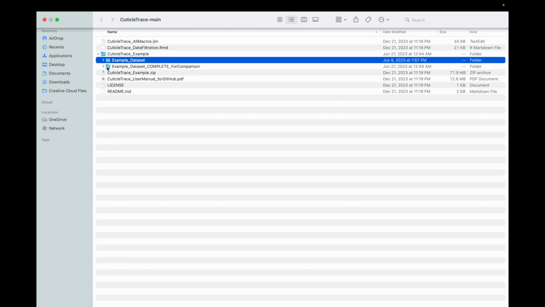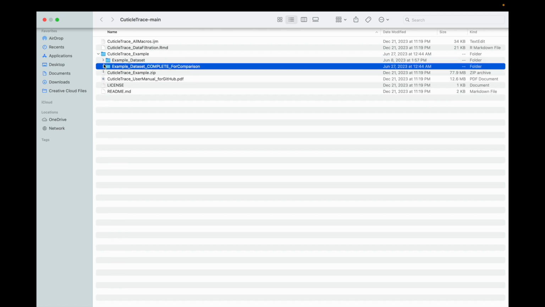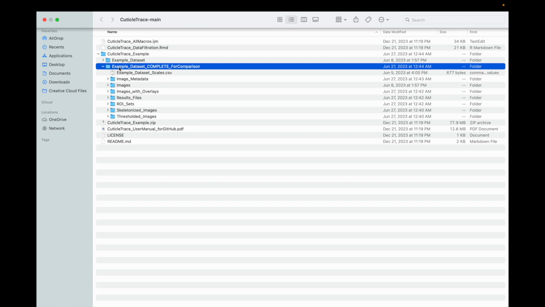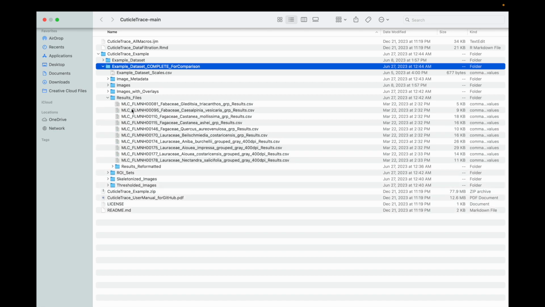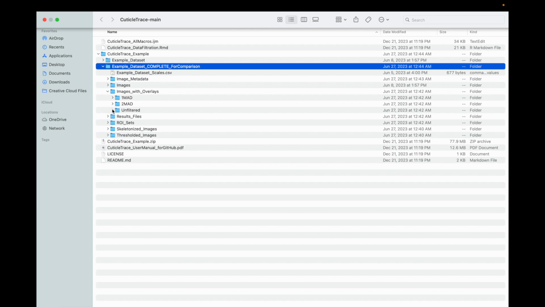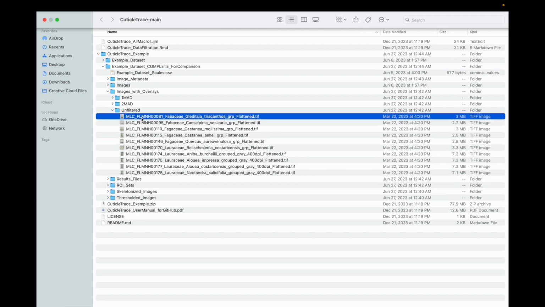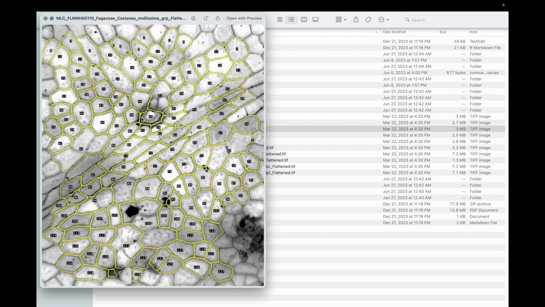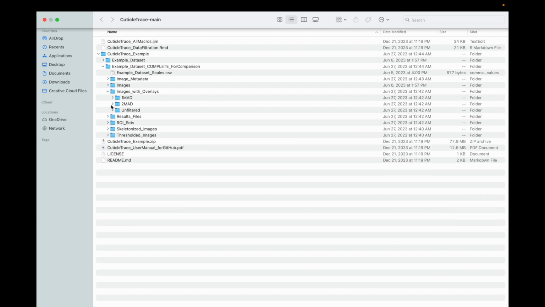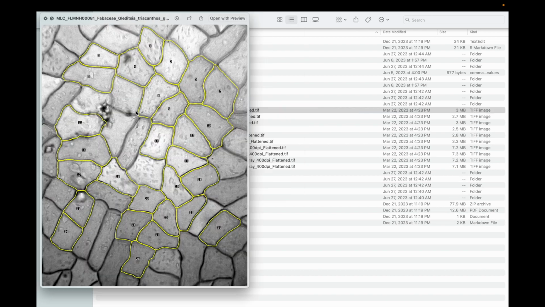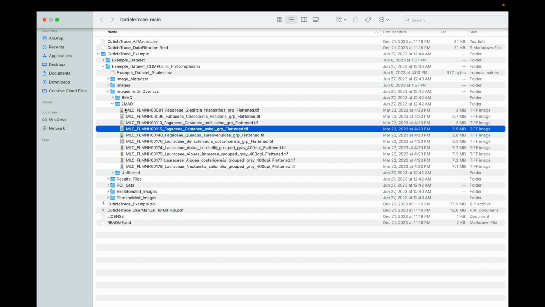The other folder, the one that is complete for comparison, includes that same information, the original data, as well as everything that we will be generating by using the CuticleTrace workflow. This includes all of our results, our measurements, as well as images with the results of the CuticleTrace workflow and the results of the subsequent filtering that we'll be using in R.